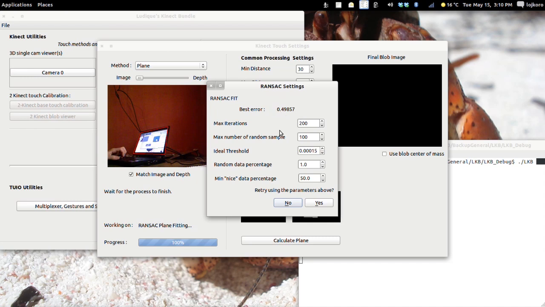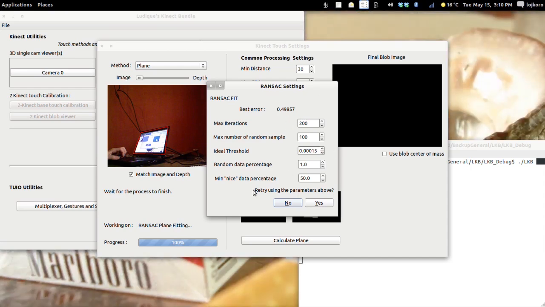If you get another value that you don't like, you can redo the RANSAC plane fit, changing the RANSAC parameters here. Here we won't do it again because we got a good error.